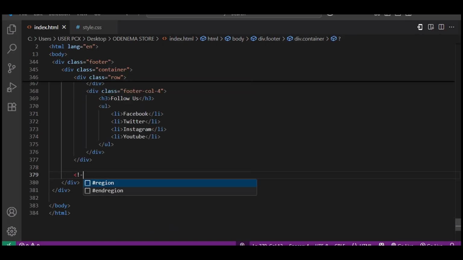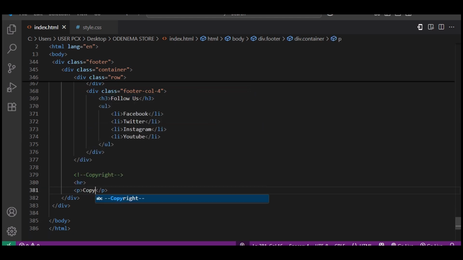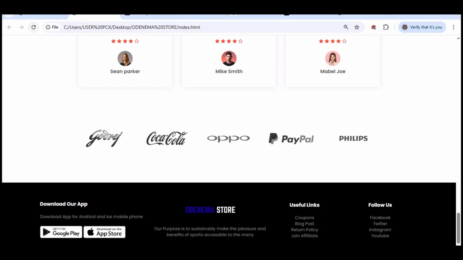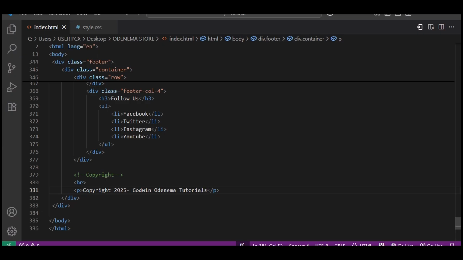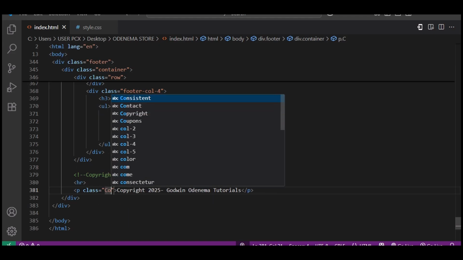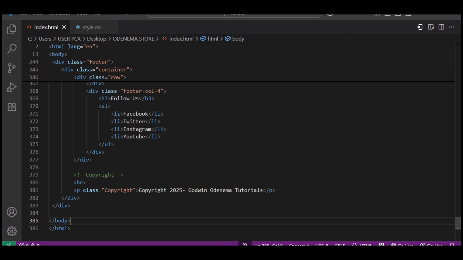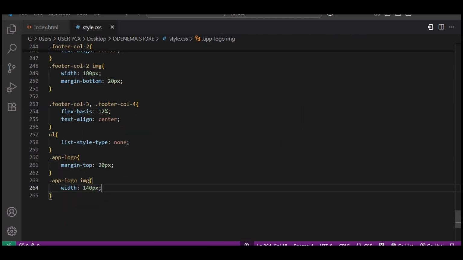So after this div, please just follow it. We'll bring another section which is copyright. We'll bring a horizontal line. The paragraph should be copyright. So just copy this, just type this. You can see that line there. Give the class of copyrights. Copy the copyrights.